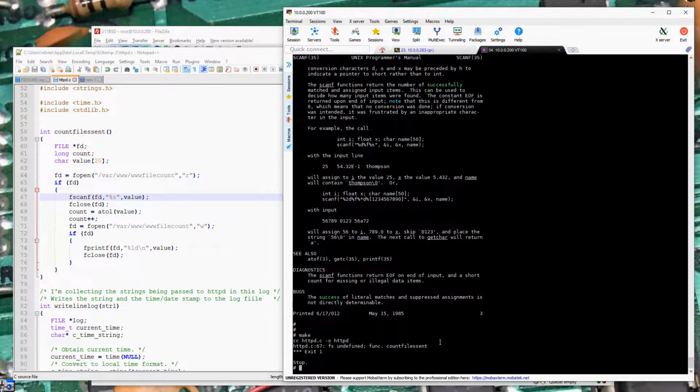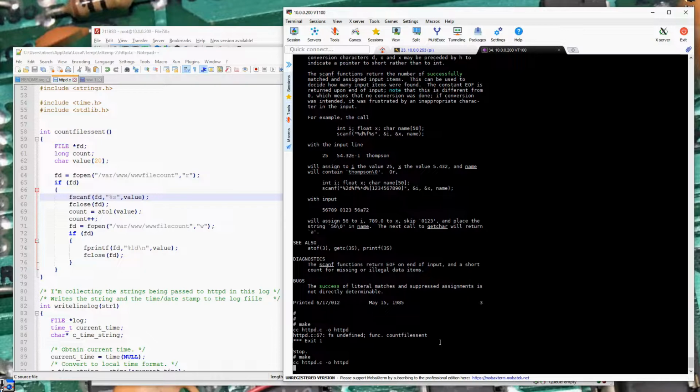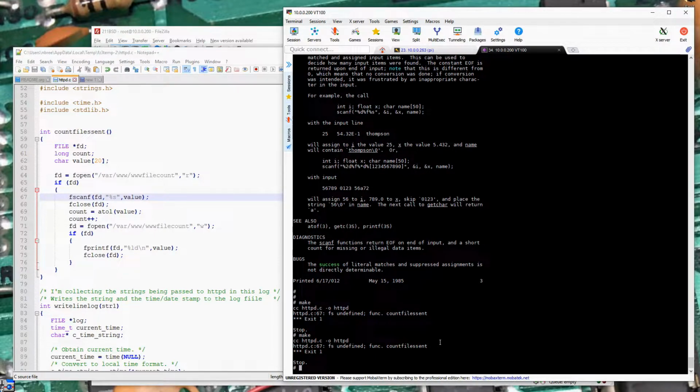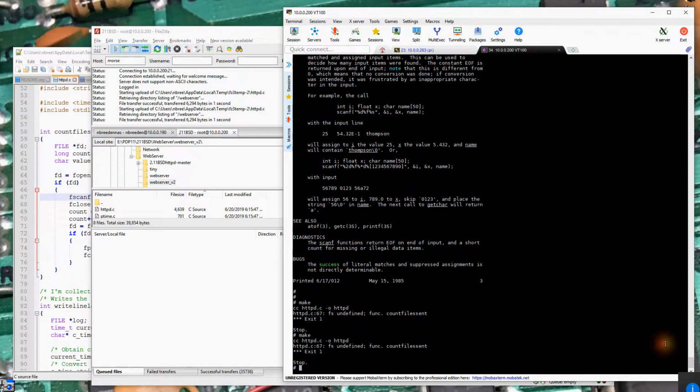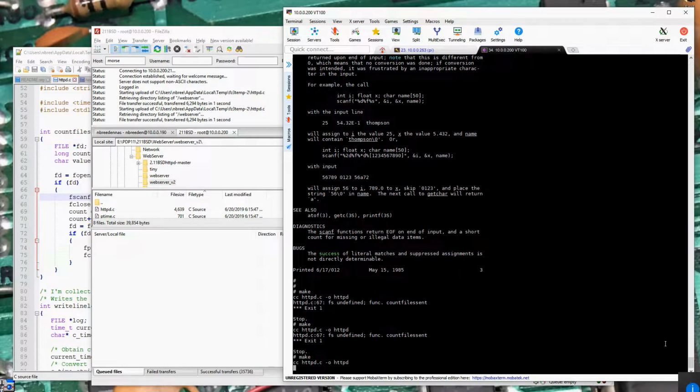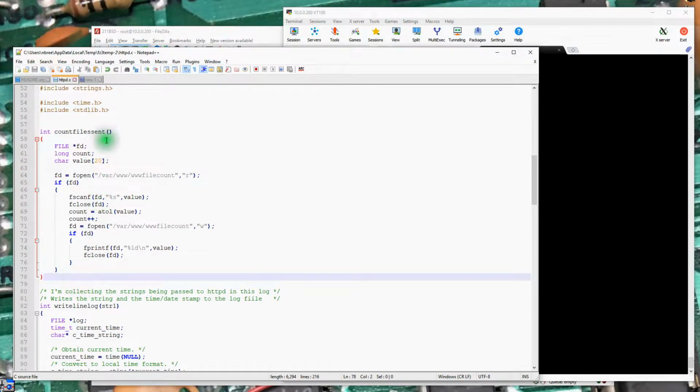C can be really... it still didn't like something. Oh, I didn't FTP it up. This is the trap in this workflow. I actually need to send the edits up before I make it. It can be a little terse sometimes getting an error message back as to what's really going on. So that did compile. It's not going to do anything at this point because it's not been plumbed in.